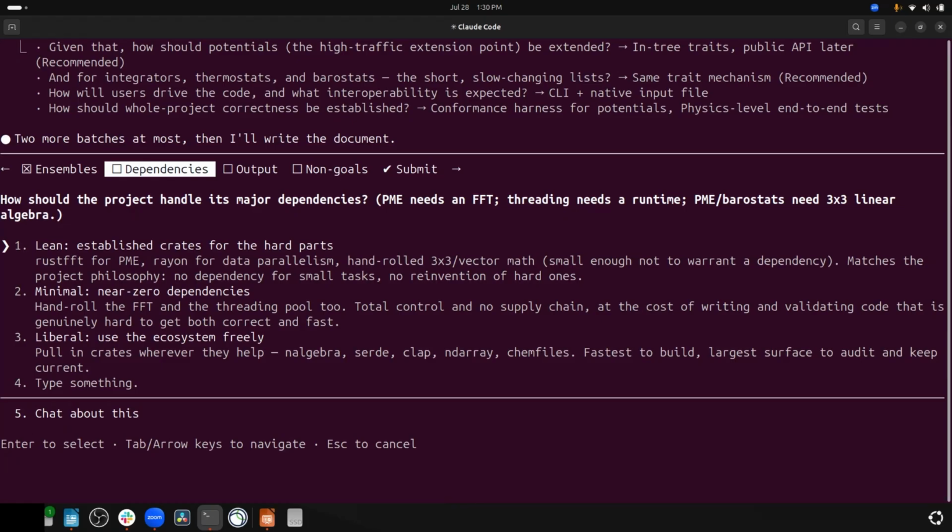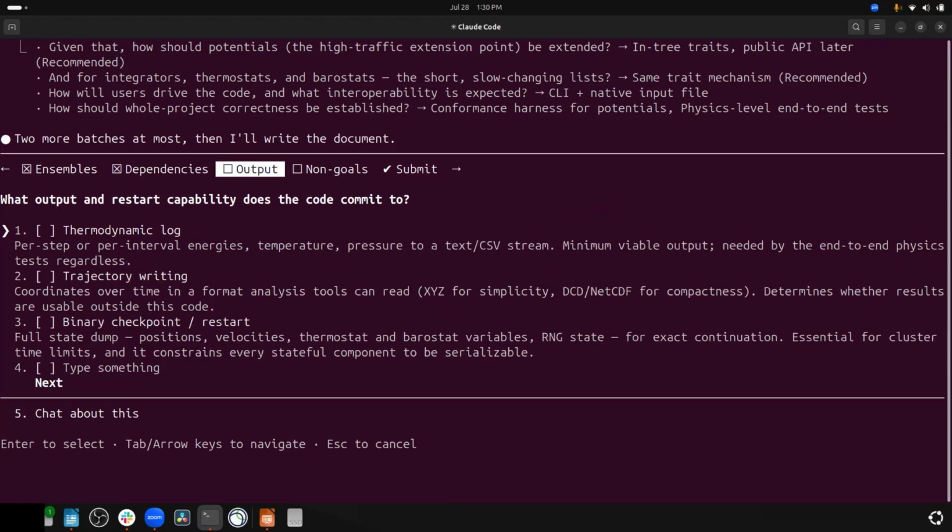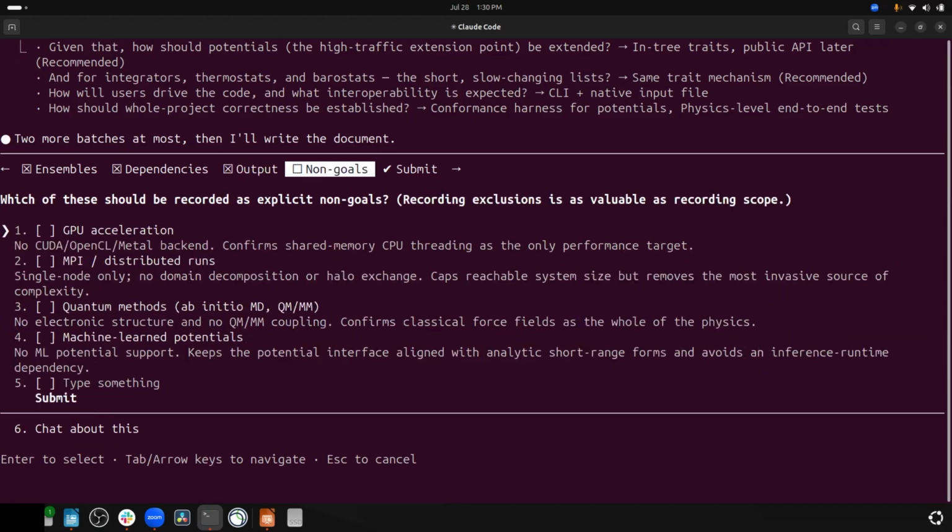But anyway, so I'm going to say lead. What output and restart capability does it commit to? You could say, I want to have checkpoint files and whatnot. Presumably you want to be able to write trajectories at a bare minimum. Maybe you want to support checkpoints, maybe not. Let's just go with trajectories for now.